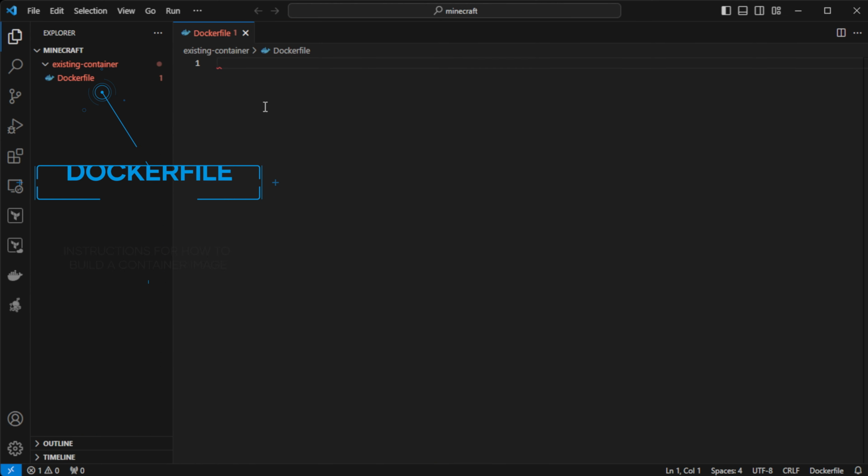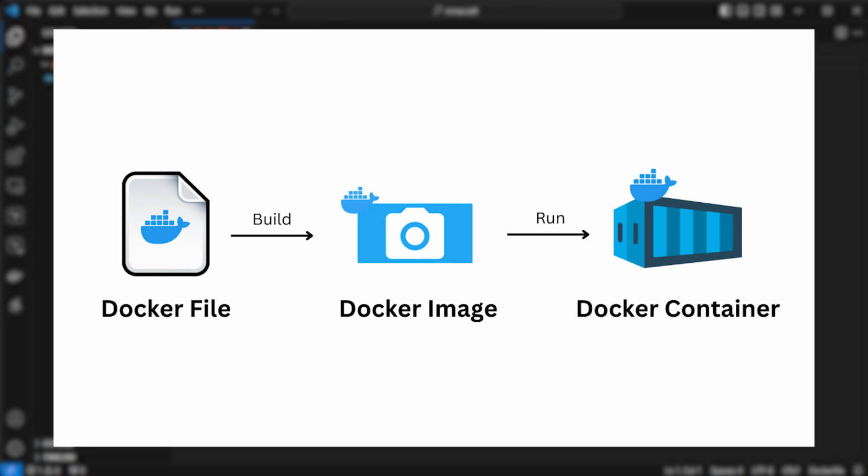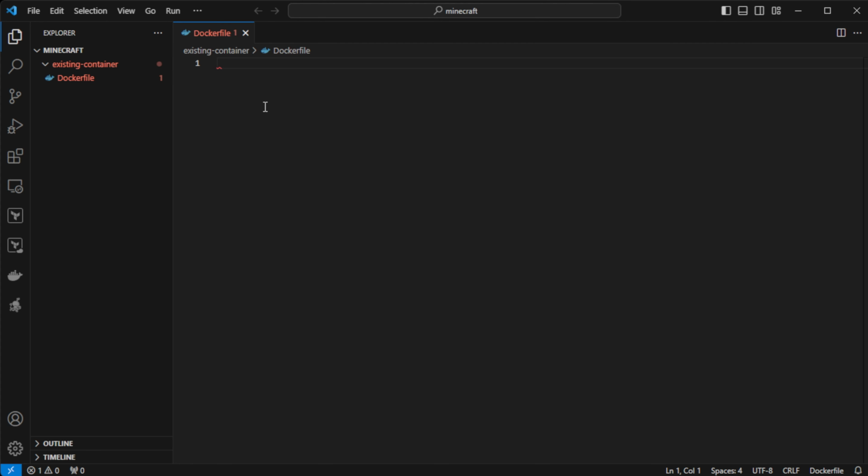So the Dockerfile is the file that contains the script or the code or the instructions on how to build a Docker image. If we think about Docker containers, first comes the Dockerfile, then comes the Docker image, and then comes the Docker container. So we write a Dockerfile, how to build an image, we build an image, and then we use the image to run a container.